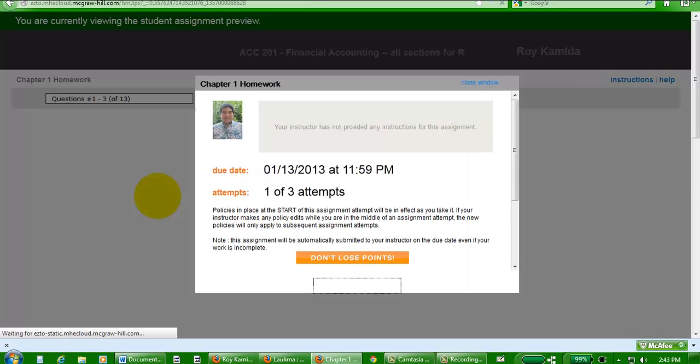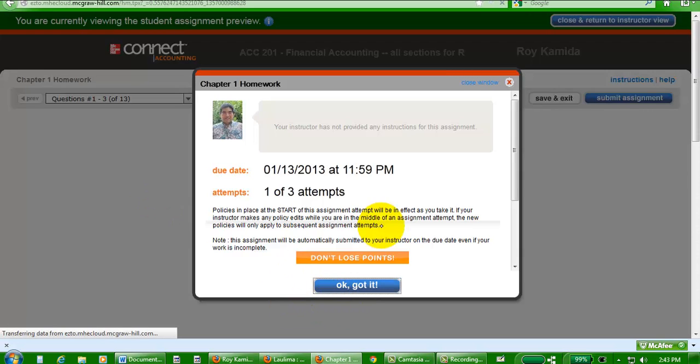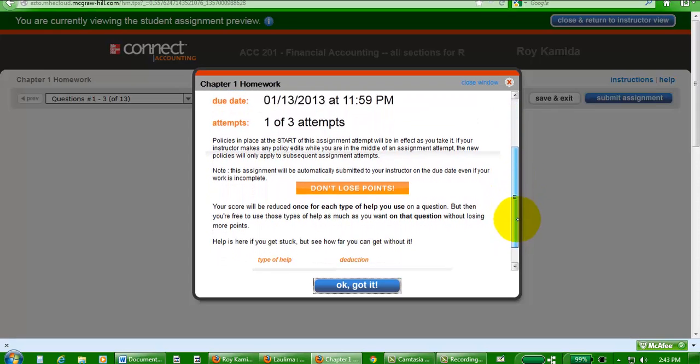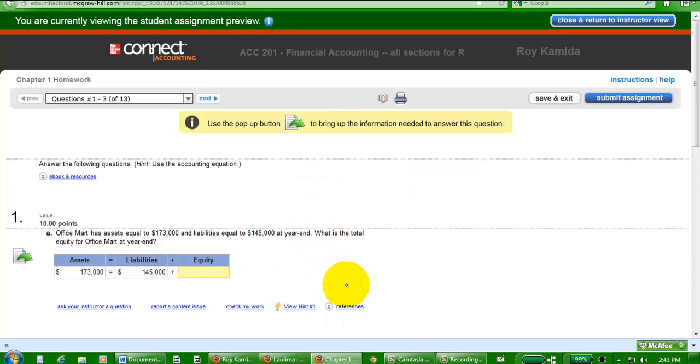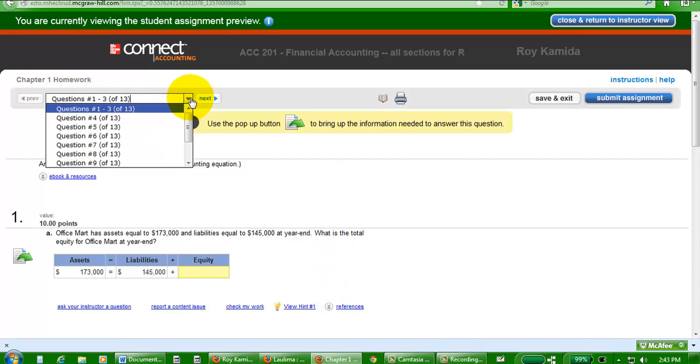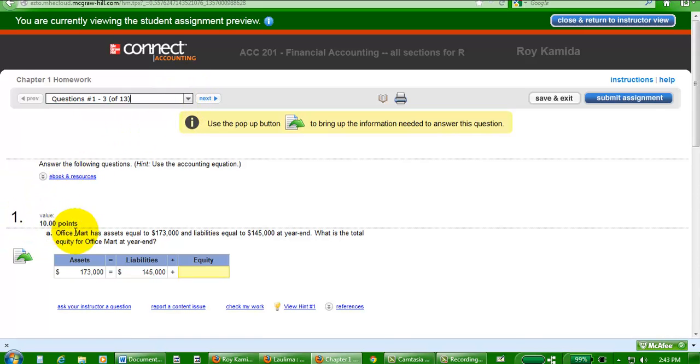The total homework is worth 100 points. Here it says you have 3 attempts to submit the whole homework, and again it'll tell you which ones you got right or wrong. I'll also give you 1 chance to check each numbered problem. So we'll take a look at that. So here you can see there's going to be 13 problems for this chapter 1, and here's problem 1. Each problem is worth 10 points.